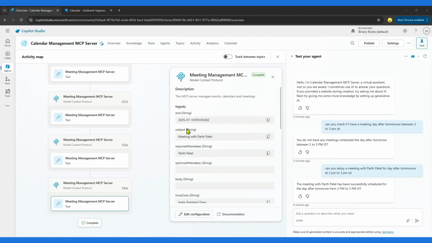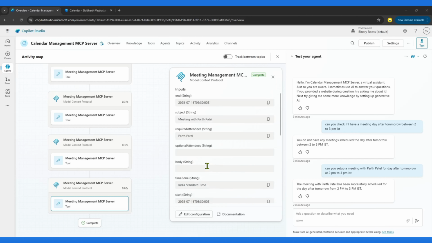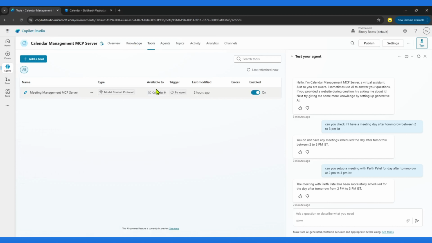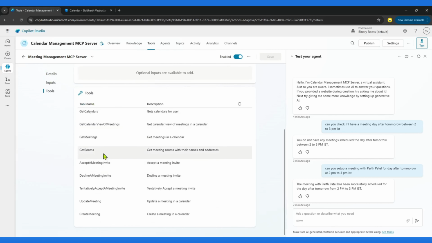Now, if we look at it a bit more technically, as we can see from the activity map, it is calling the MCP server, which is the meeting management server, but behind the scenes it is making different API calls. How do we know about it? As I mentioned, if we go to tools, these are the different tools already available with this particular MCP server. One of the tools is called create meeting, so it is going to use the same create meeting API endpoint when my prompt is about setting up a meeting for a particular person for a particular day and time.